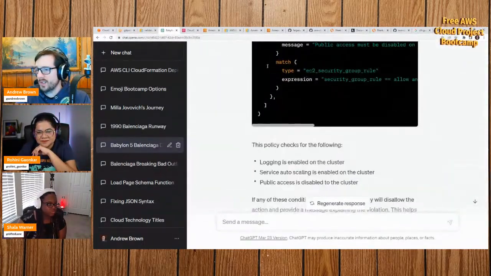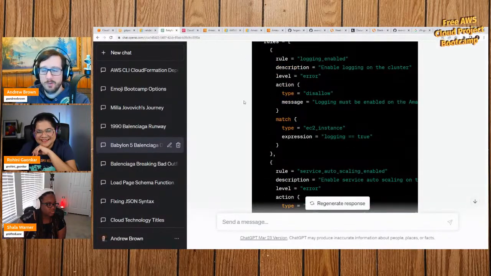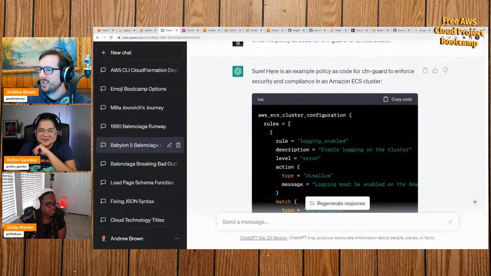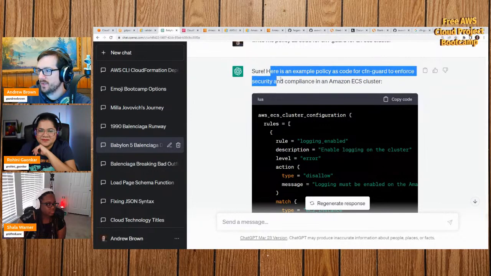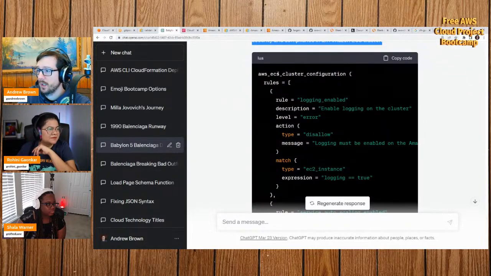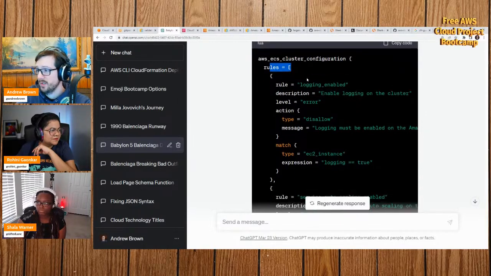I wrote it in this Balenciaga one, but that's totally fine, because it remembers the context of whatever it is. So if it starts spitting out Balenciaga in here, we'll know, right? Here's an example policy for CFN Guard to enforce security compliance. I'm going to just tell you, I don't know what these files look like, so we could be doing the wrong thing in here. But it says we have the cluster configuration. We're setting up rules. That makes sense.